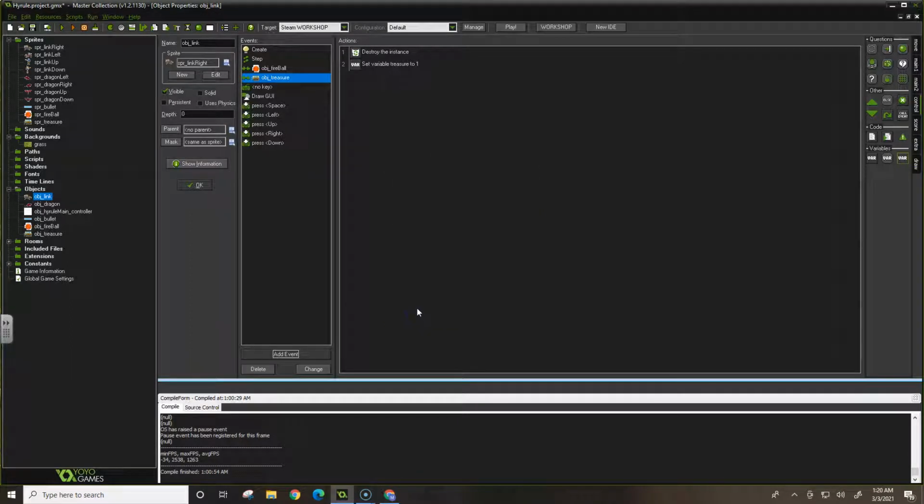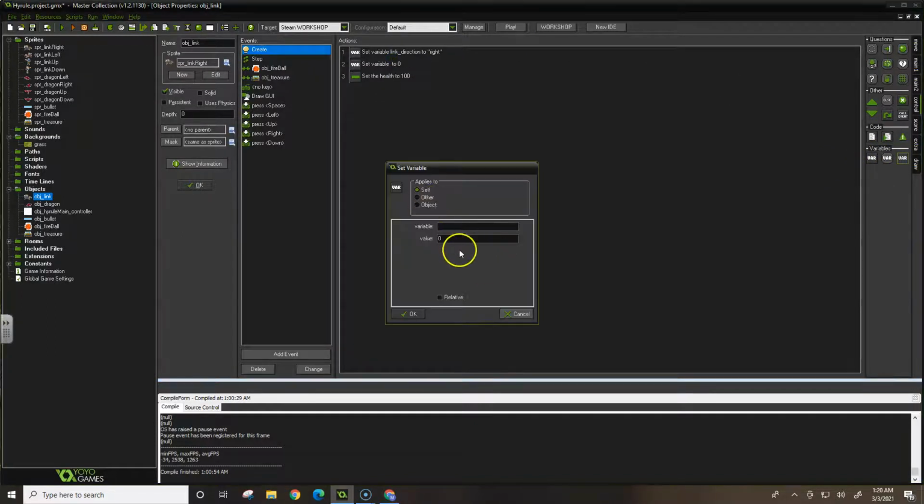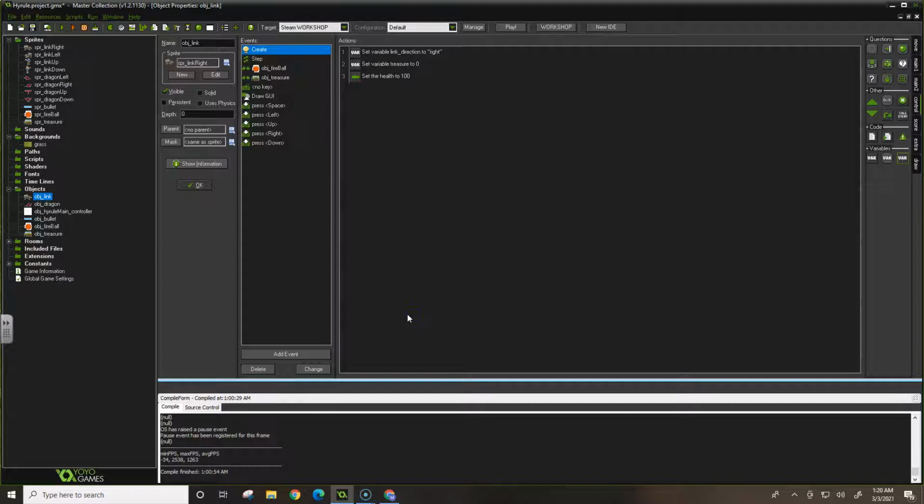Say OK. Now again, I like to, in the create, set all the variables here. So set the variable. I'm going to set this up as treasure and set it equal to 0. Not relative there, just set it equal to 0 to initialize this Link variable, and then we'll say OK. And that should be it.